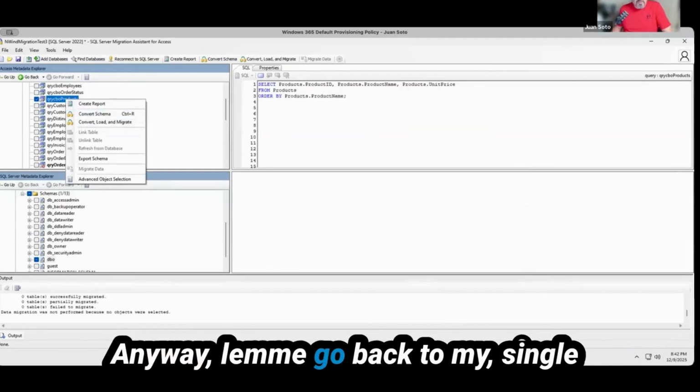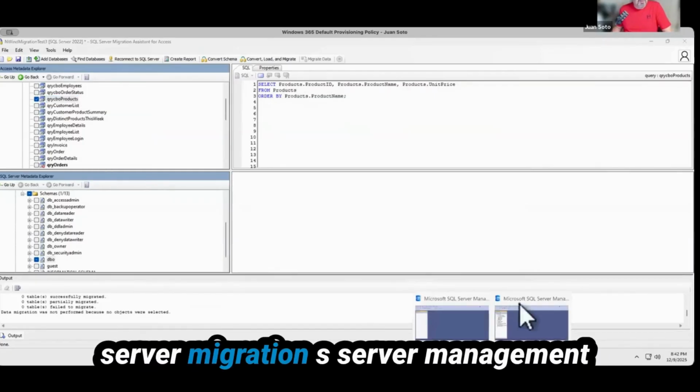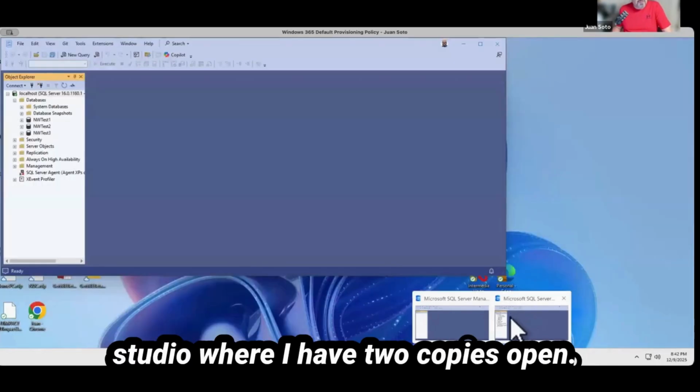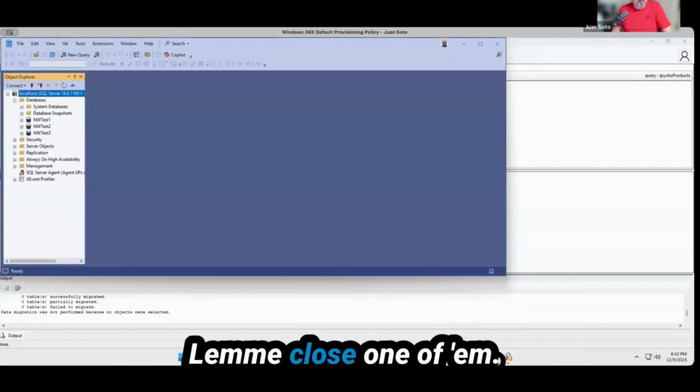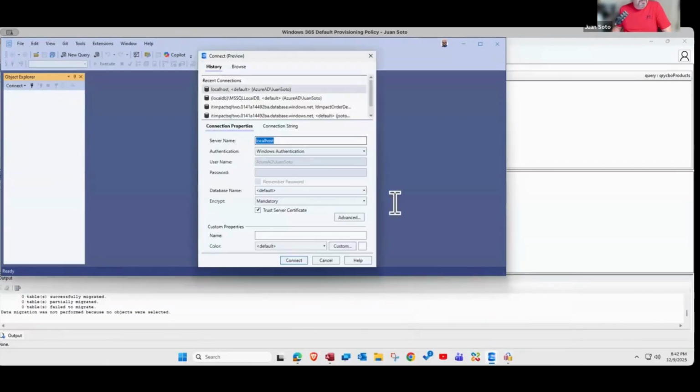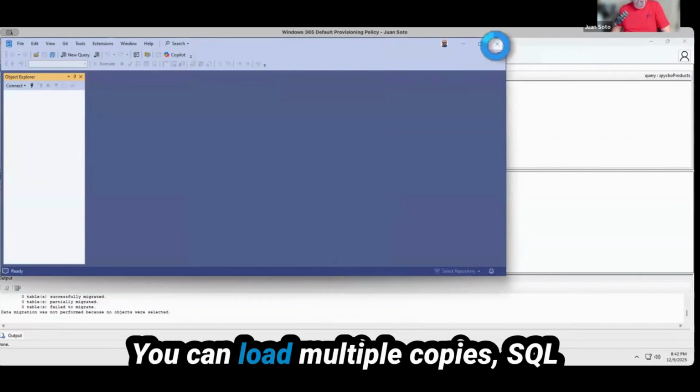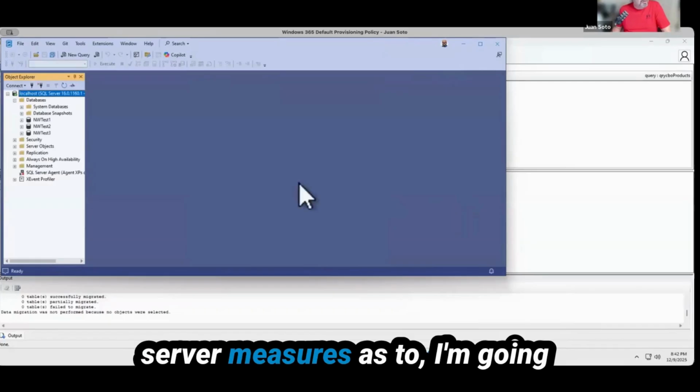Anyway, let me go back to my SQL Server Management Studio. Oh, I have two copies open. Let me close one of them. Cancel. You can load multiple copies of SQL Server Management Studio.